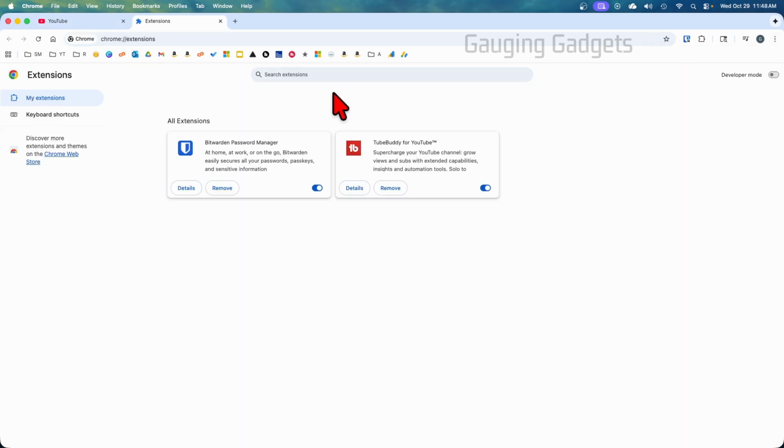Once you do that, you'll see a full list of any extensions that are installed to your browser. And if you see any ad blockers or anything, I recommend just toggling those off and then seeing if you're still getting YouTube error code 15.